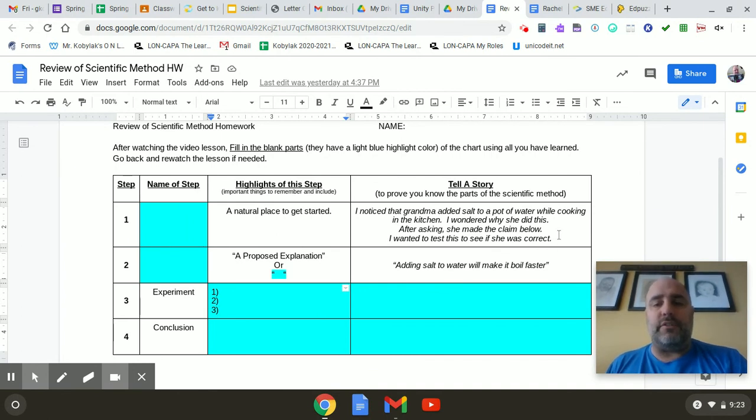For the first thing I did, I'll just read it to you. Grandma is adding salt to a pot of water while she's cooking in the kitchen. And I have a question. Why did she do that? And then she makes this claim that adding salt to water will make it boil faster. Now, I don't know if that's true or not. Is grandma a scientist? Is this one of these legends that has grown around the kitchen? Maybe you've heard this. Is that really true or not?